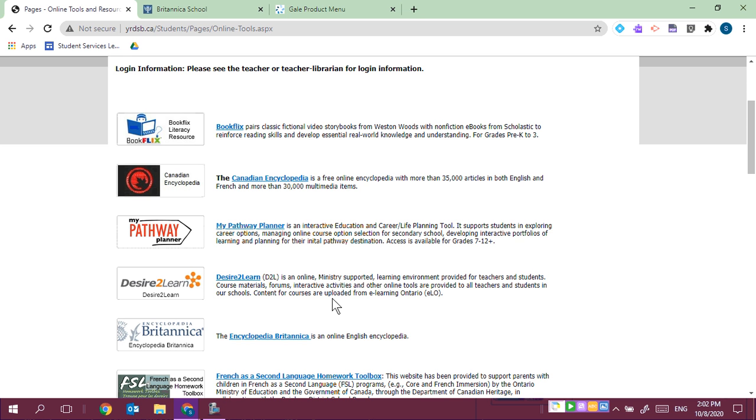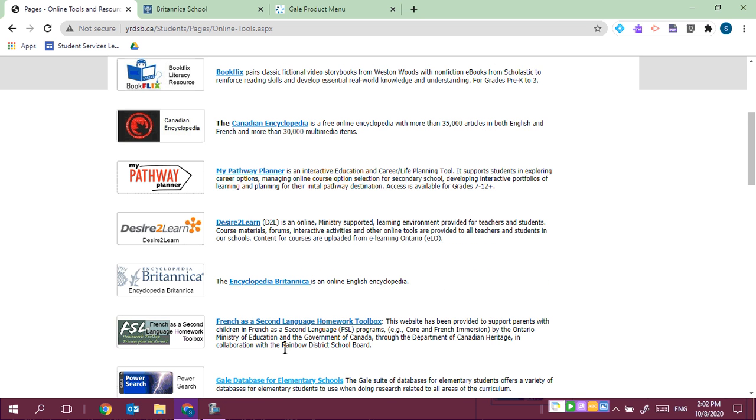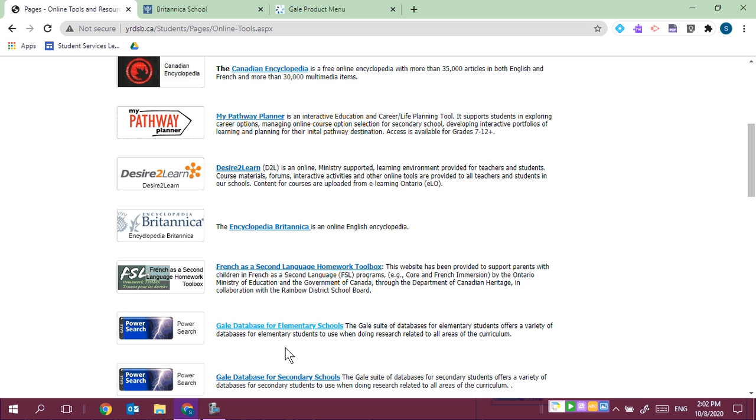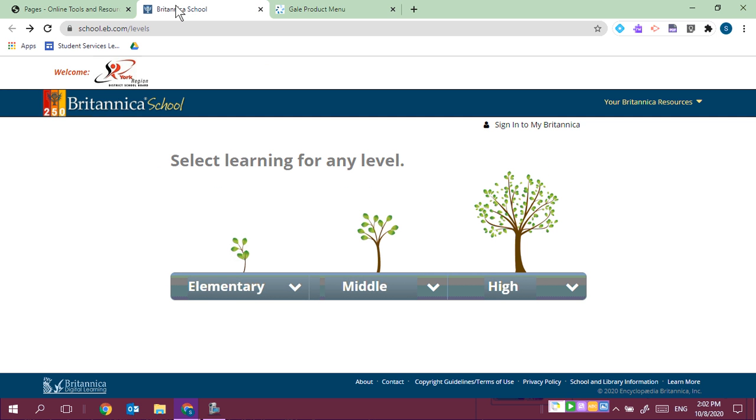The other 2 that I really like are the Encyclopedia Britannica and the Gale database. These 2 do require logins and passwords. They are generic, and to access them, you need to go to the BWW to get them. Let's take a quick look at these 2 and why I really like them. So the Britannica, the first thing you're going to notice when you go in is that it's going to ask you to pick a level.